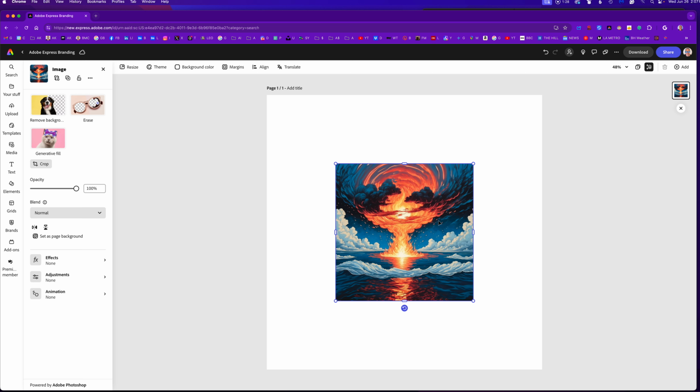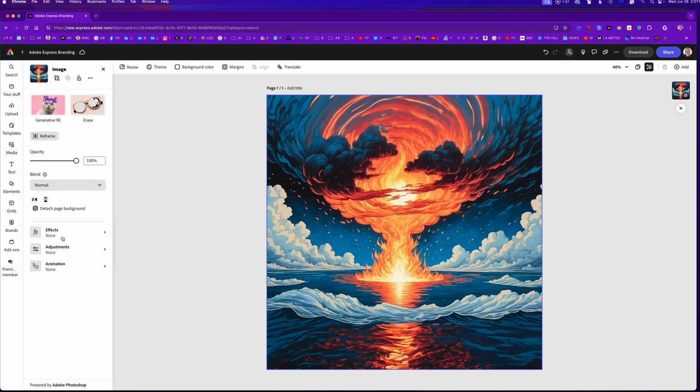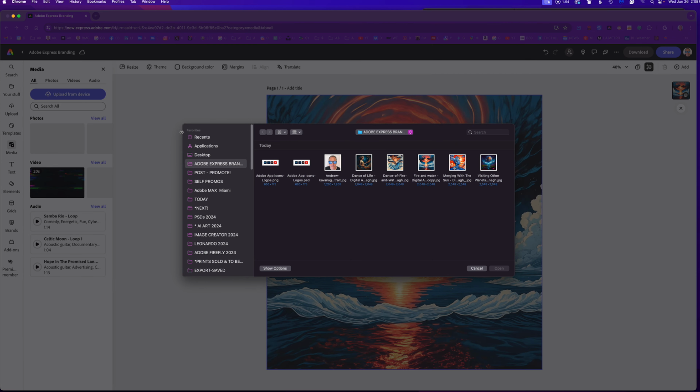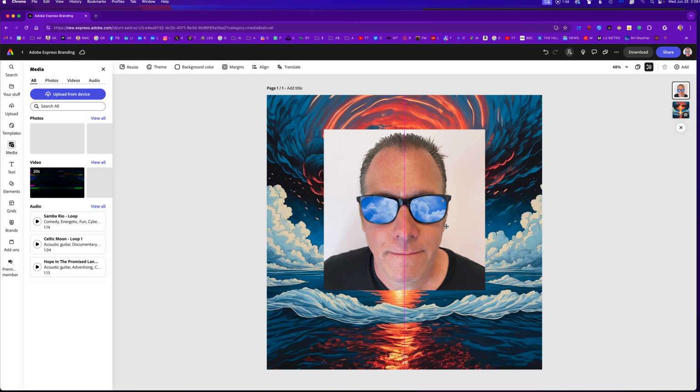Once I click on my image in the middle, I notice on the left there is an option to set as page background. So I just click that. It takes the exact 2048 by 2048. There's my nice background. And then for branding, I wanted to have an image of myself. So I'm going to go to Media, Upload from Device. There is an image of me. And I want to add that.